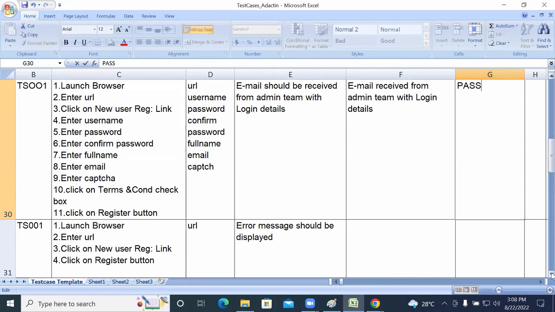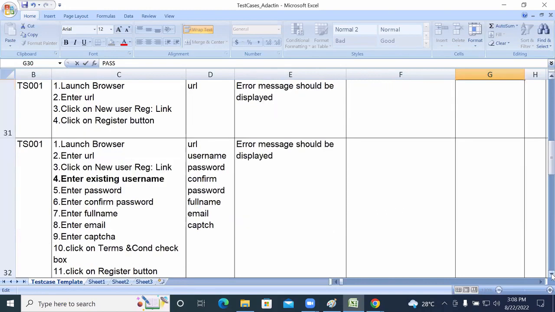Now we can see here. Let me take the second test case. You need to click on the register link. You have to launch the browser, enter the URL, click on the register link. After that, what is the fourth step? Click on the register button. Okay.